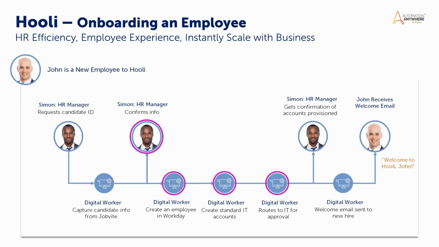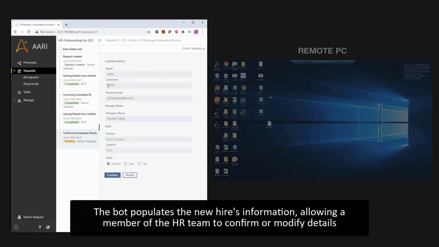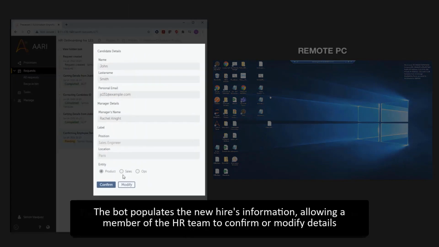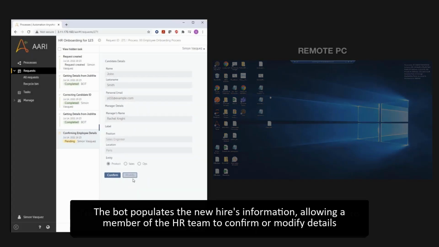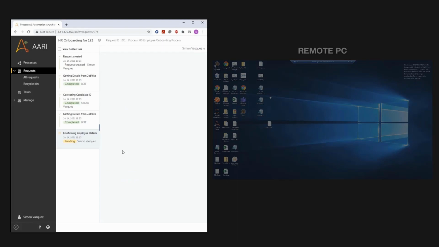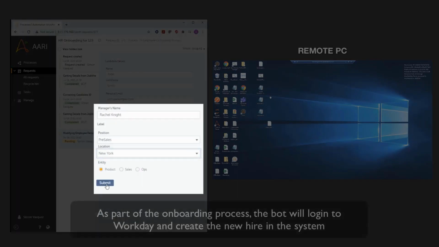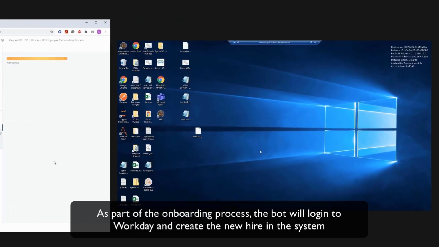Instead of Simon having to copy and paste the information from JobVite and then put that into other systems, this is now all automated. There are no errors that happen. There is no copy-paste to be done. But what Simon is able to do is modify the information that comes back from JobVite. And in this particular case, what he is going to do is confirm the employee location and job function. In this case, the employee will be in New York and will work in pre-sales.